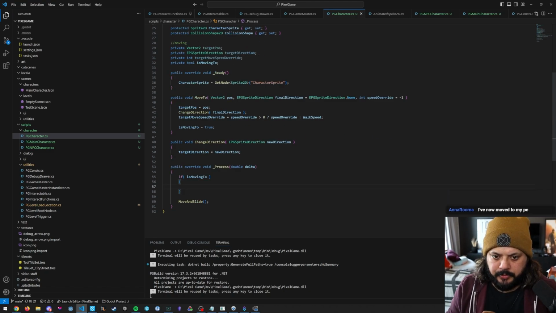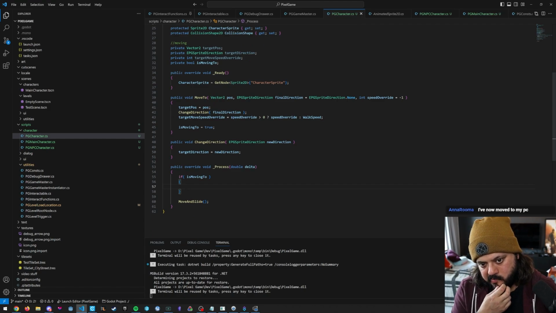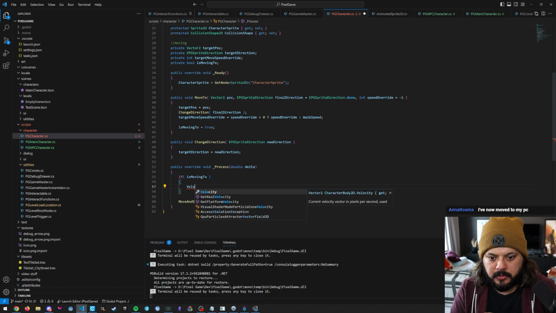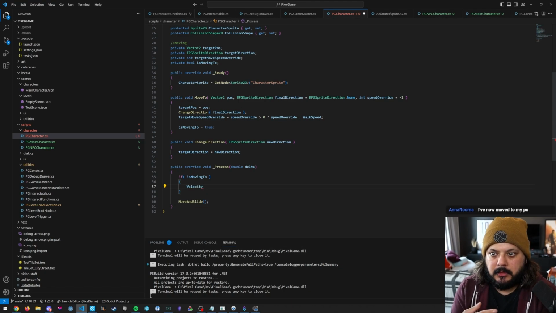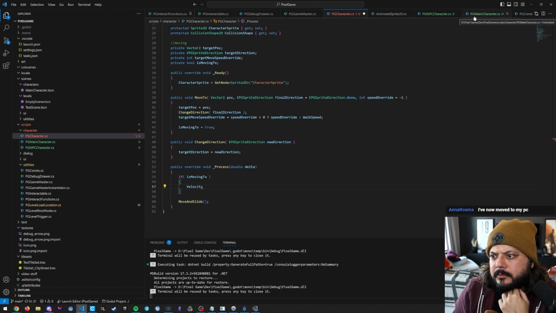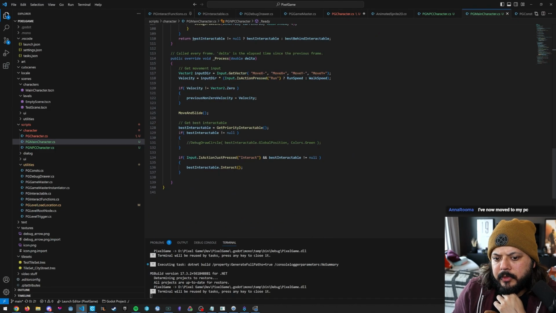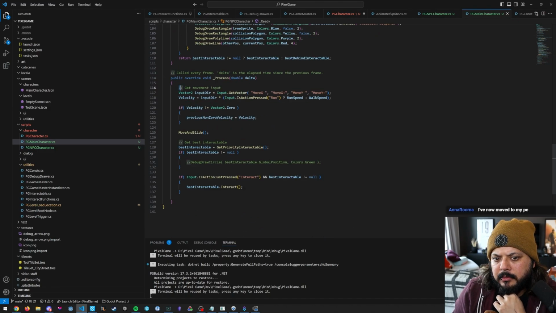So if we're moving to something, then we can just set our velocity, right? That's how this works. In here, we'll have to do a bunch of stuff that's going to be about whether or not I actually have control.